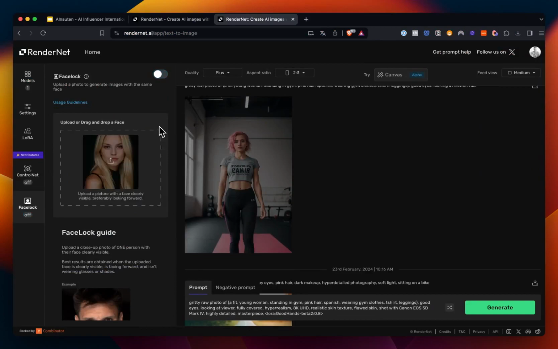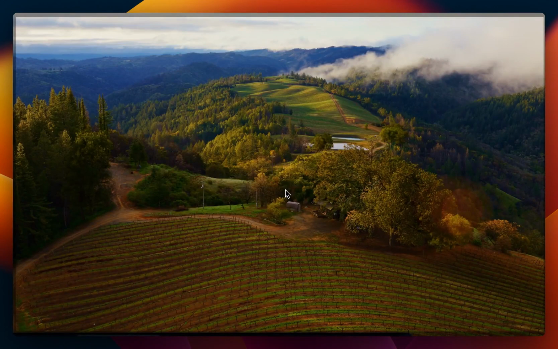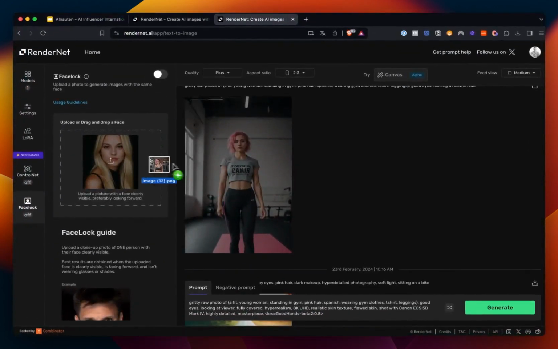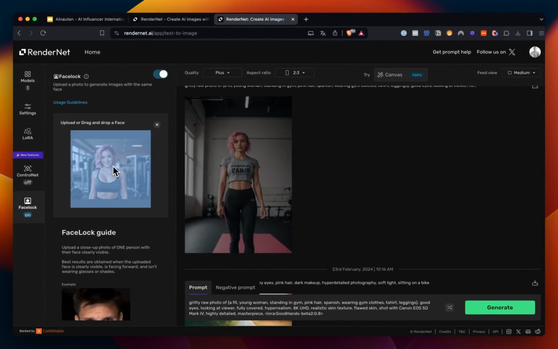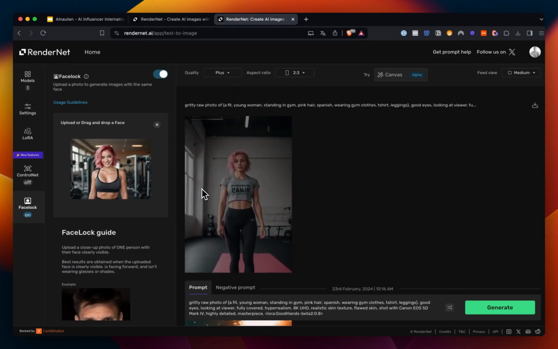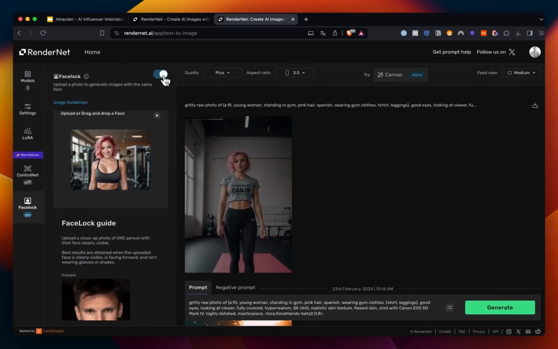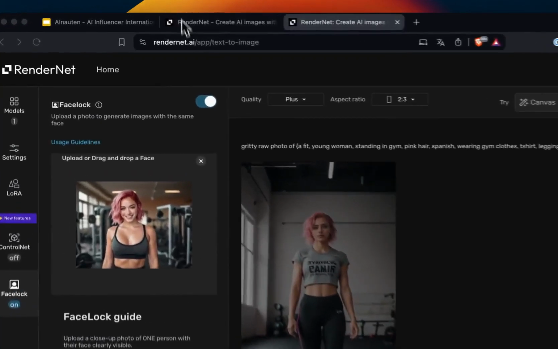So depending on what image we use here, that will be the face our influencer will have. Let me find a different one, but pretty similar. So for example, use her. I think I used her before, but you see, you drop it just here, and then you have face lock. This is important. You have to enable it in order for it to work.